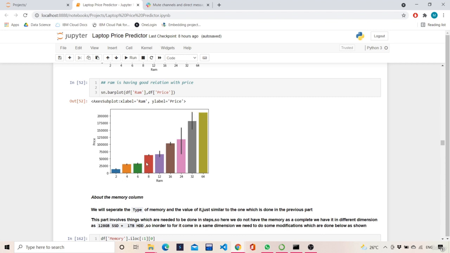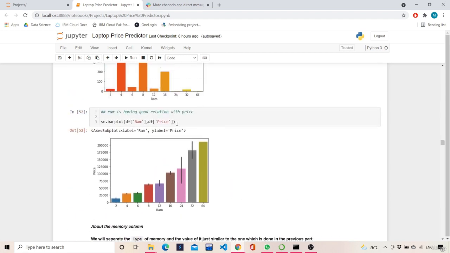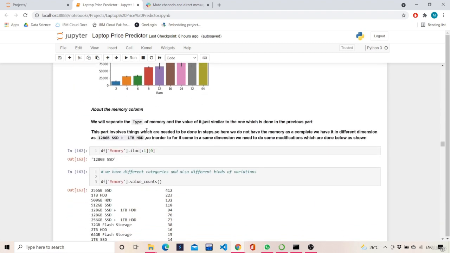And most of the common public use 4 GB and 8 GB, and we can see that those are almost reasonable prices only, and everything is common here. So the RAM column is very important. We cannot skip this column, as it is giving a good correlation also.